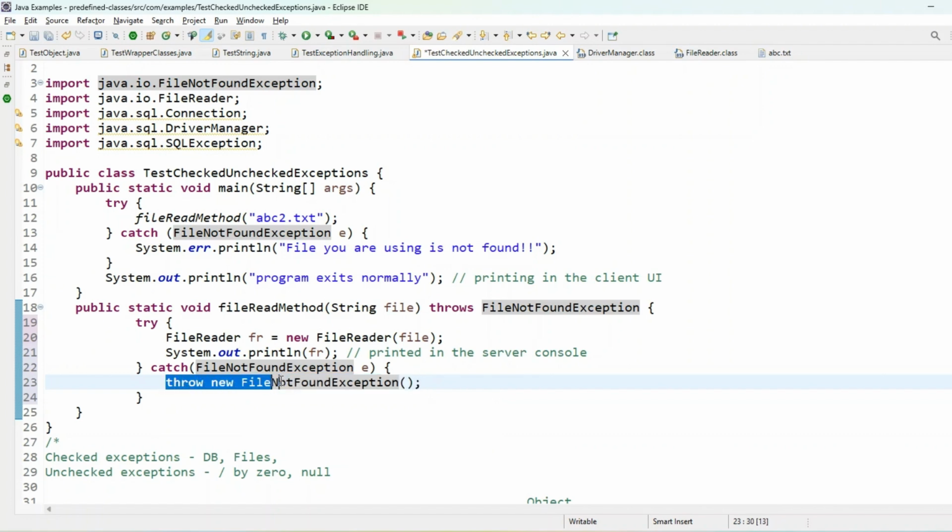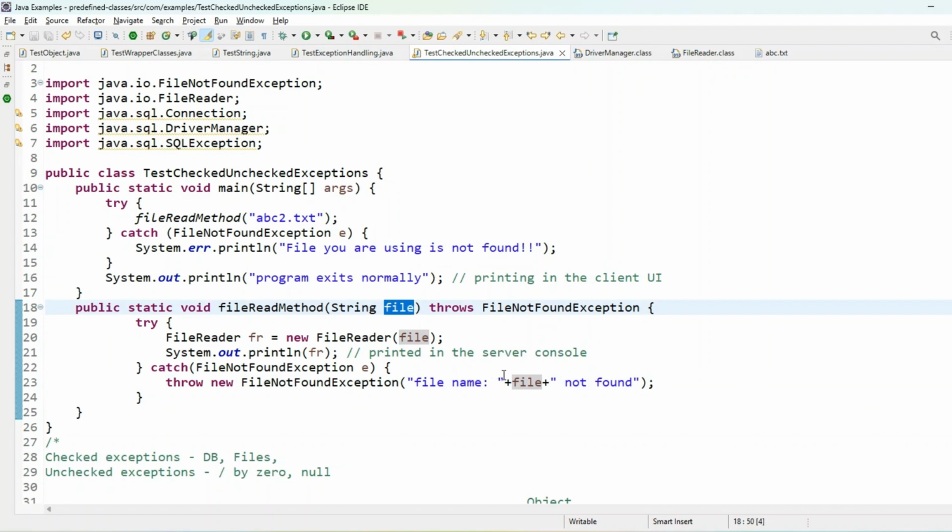I am manually generating the exception, and there are various constructors in every exception class. A default constructor is there, and even a constructor taking a string parameter is there where you can pass the error messages. Let me write here, "file not found", meaning this file. I will write the file name. Whatever file the client passes, I am just creating a message using that file name, and in the file not found exception I am telling that that file is not found.